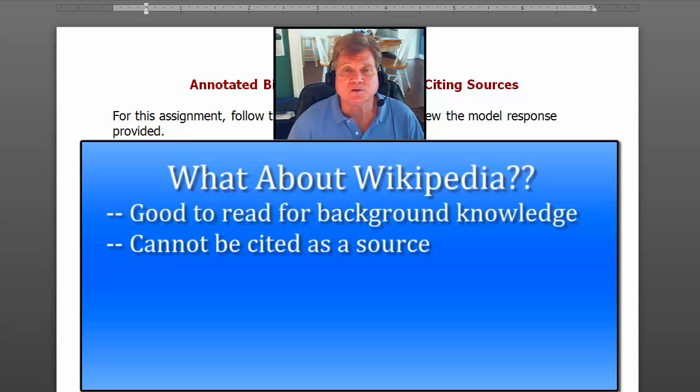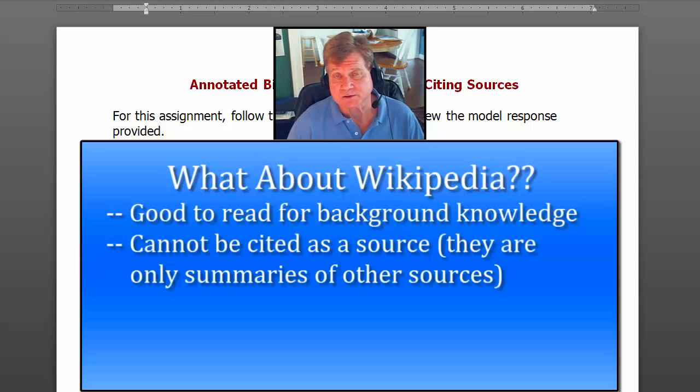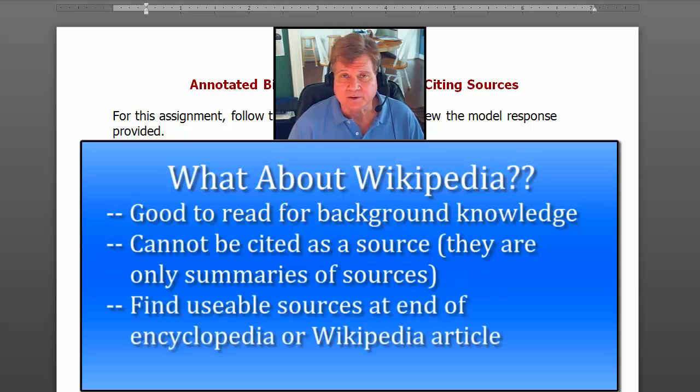Why? Because those sources are merely summaries of the real sources. So what you can do is look at Wikipedias, encyclopedias, and dictionaries, and you can get that good background information or broad overview. Then you can look at the end of the articles in Wikipedia or encyclopedias, and guess what you'll find? A bibliography, a list of sources on which that article was based. So that's why you can't use it. It's like third hand. It's somebody's interpretation or summary of previous sources.